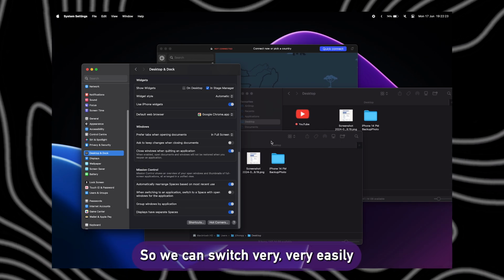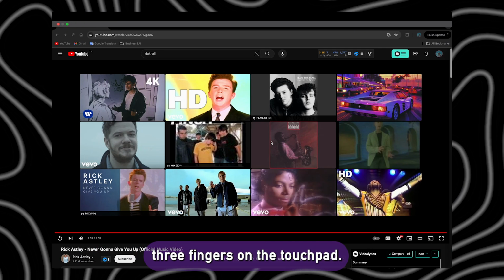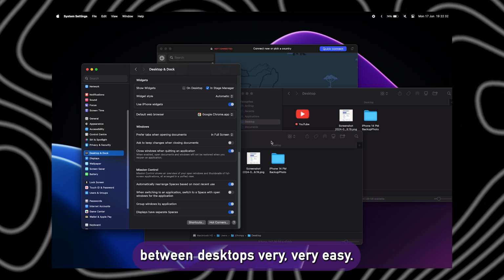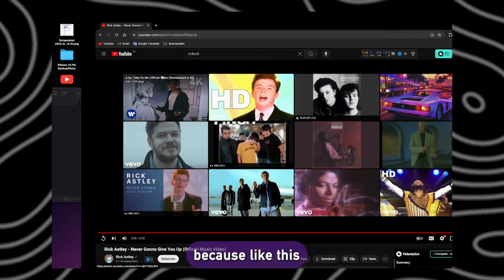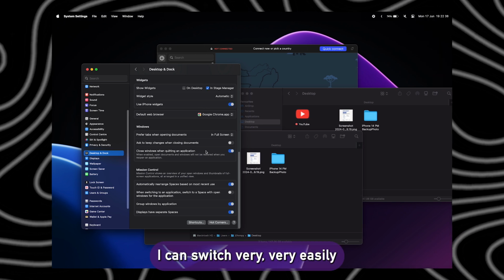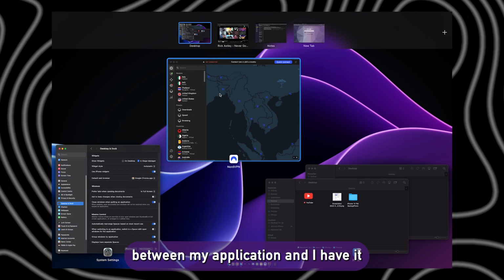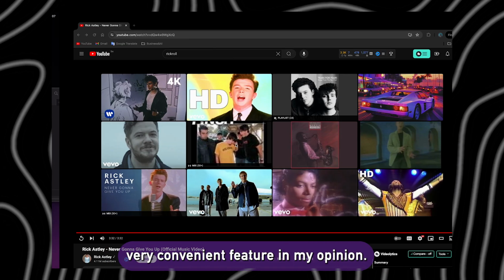So we can switch very easily between those just by using 3 fingers on the touchpad. And so I can switch like this between desktops. Very easy. I think this is my favorite feature on the MacBook, because like this, I can switch very easily and very fast between my applications, and I have them always organized as I want. It is a very convenient feature, in my opinion.